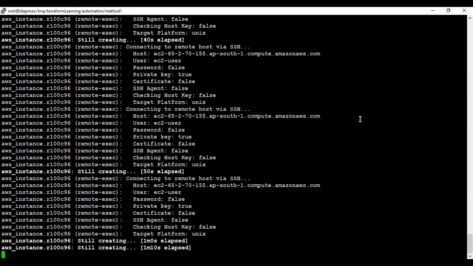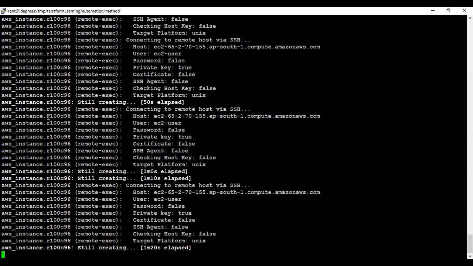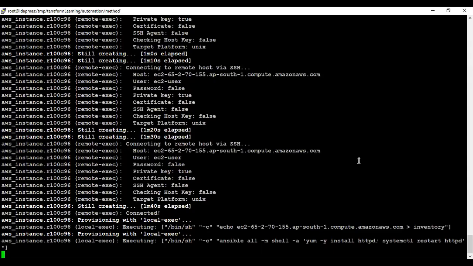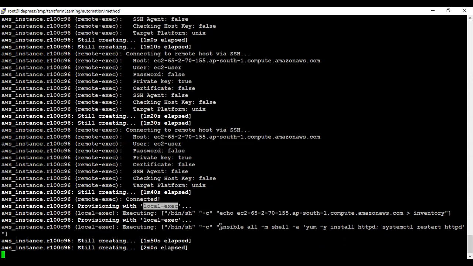Now back to our machine, we can see it's still trying to communicate. The machine is created, but Terraform is still trying to perform a remote connection. So now I can see at this point it is able to connect, and with the help of the local exec and with our Ansible stuff, it's trying to deploy and perform the actual configuration management. Here I have used an ad hoc based command. You can run your playbook.